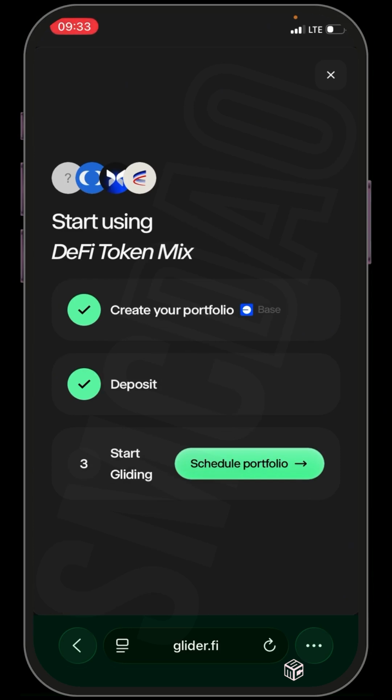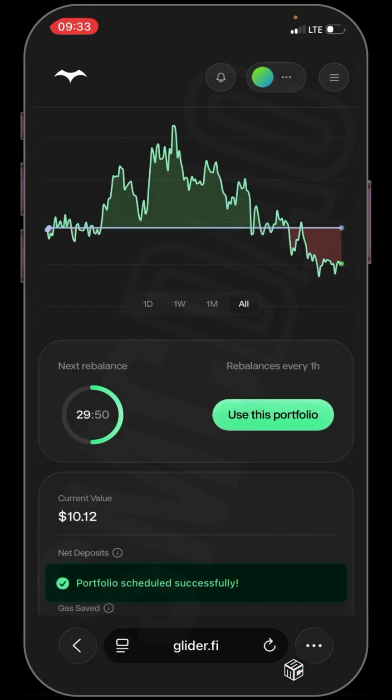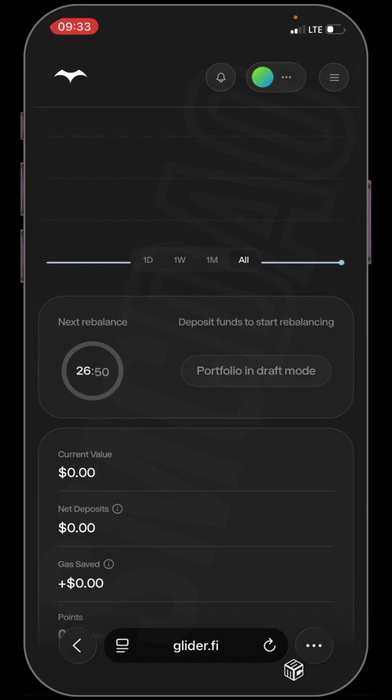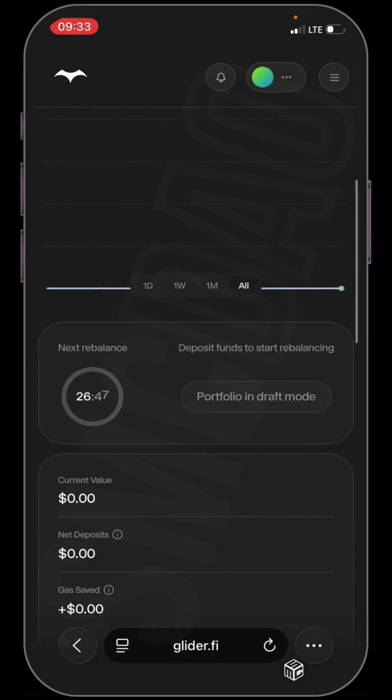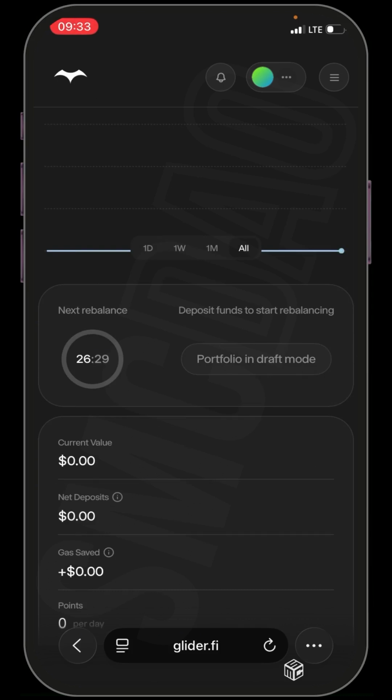So let's head back, my portfolio, start gliding. So we've already copied the DeFi token mix. You could see that its next rebalance is in 26 minutes and 45 seconds. So what rebalancing means is adjusting your investments back to the original percentages when prices change, because in crypto prices move every single day and your percentages easily go out of balance.